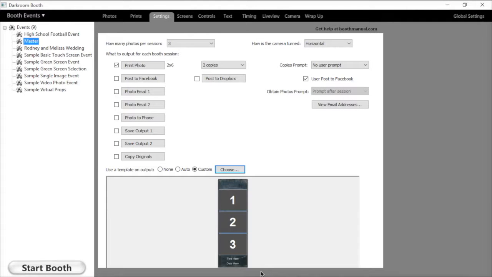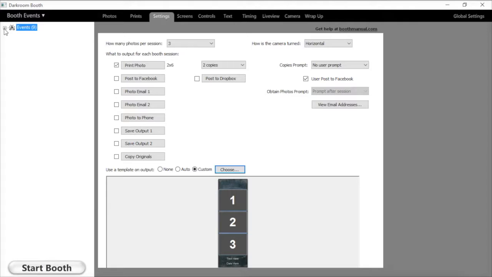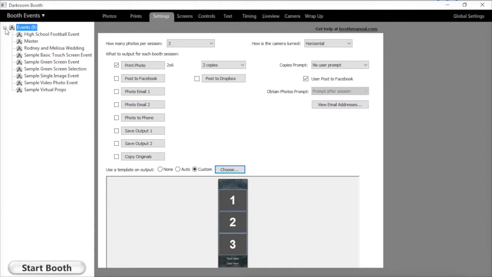We're going to talk a little bit about managing events in Darkroom. Now, in Darkroom, on the left side, we have our events list here. The expandable list, if yours is not expanded, go ahead and click on the little plus. And you can see there's some sample events that came packaged with the software and a couple of events that I've created.